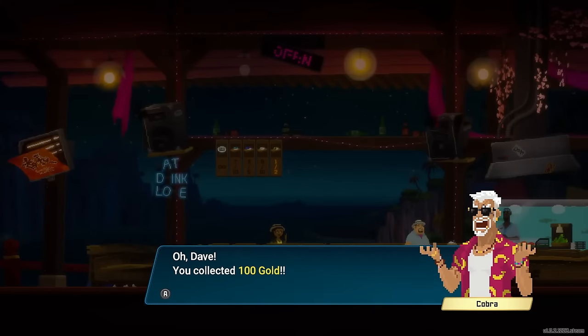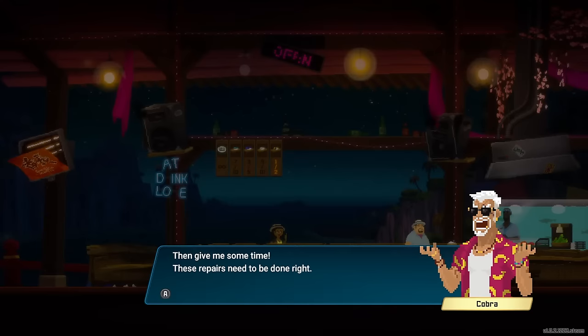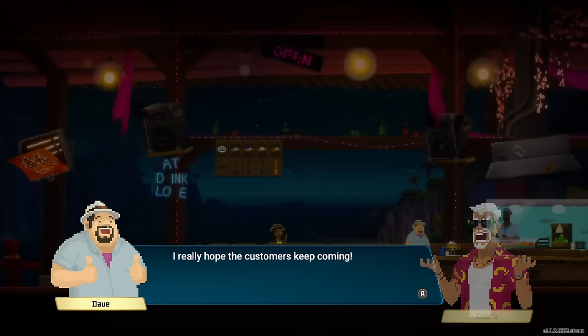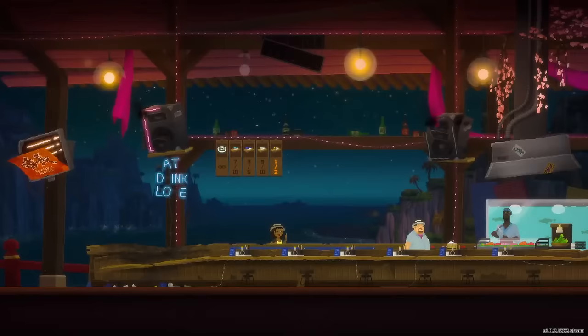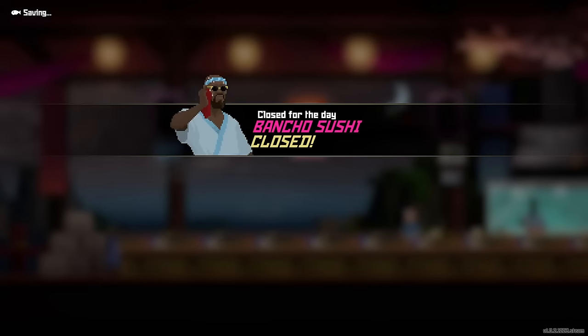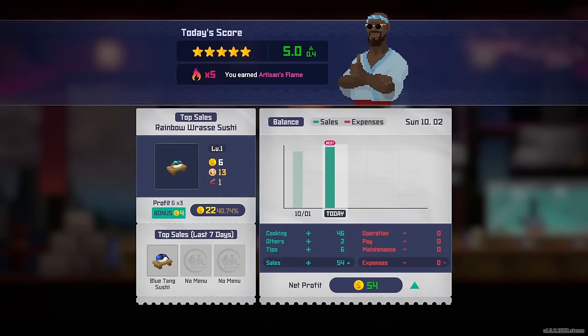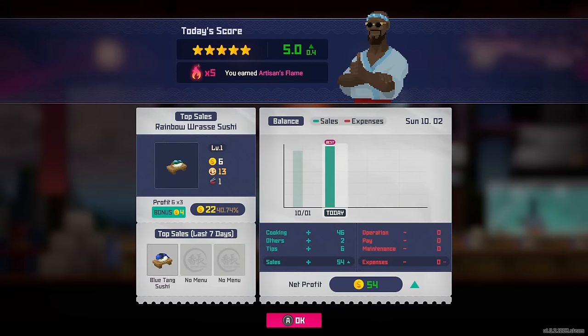Dave, you collected 100 gold! Great job! This should be enough to repair what's broken. Then give me some time. These repairs need to be done right. I really hope the customers keep coming. Repair Boncho Sushi. Close for the day! Yippee! Yeah, it was better than last. Hell yeah! You burned Artisan's Flame.